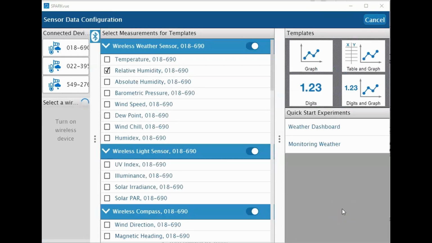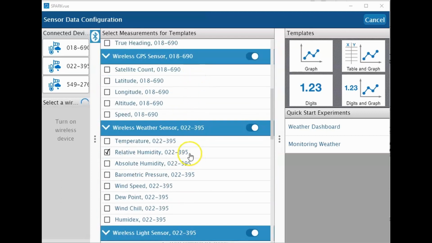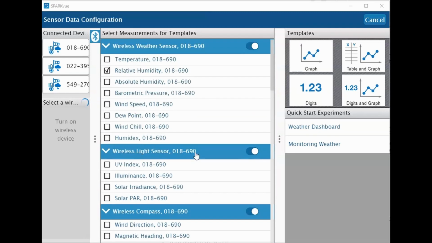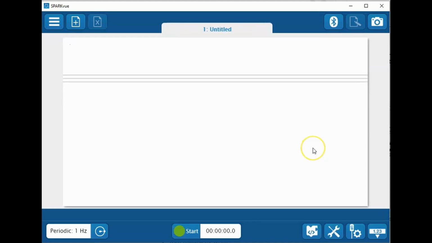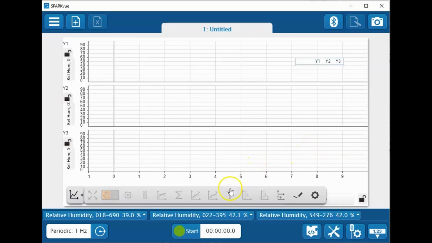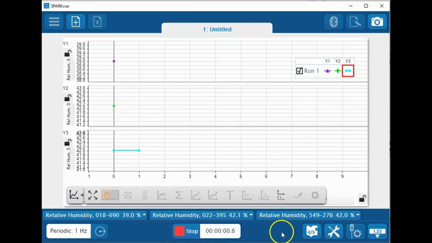Now for my second experiment, I'm going to use the same three detectors, but now I'm going to examine the relative humidity that's being computed based upon each individual detector. So now I'm going to click on relative humidity for each of the three sensors. Here's the first sensor, here's the second sensor, and here's the third sensor. And now I'm going to click graph and go through the same process as before. And now we're going to run the experiment.